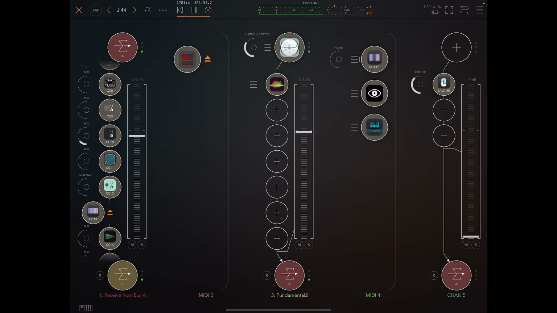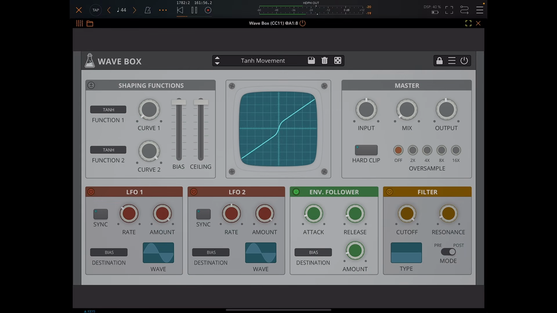I'm going to leave that in a little bit. And now let's go to Wavebox by Audio Thing. So here, doing some wave shaping distortion, I've set up the envelope follower here. That is modulating this bias slider, and you can see that movement here on the screen.